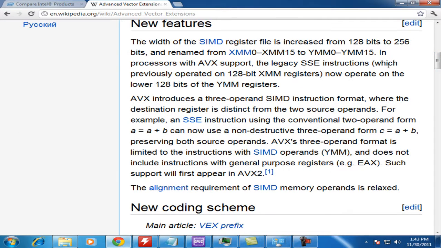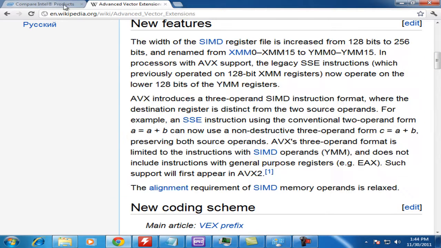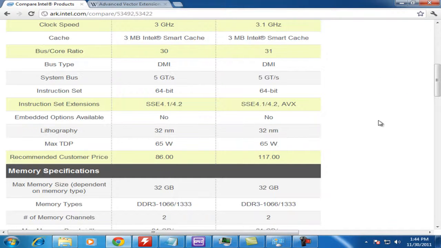So as far as I know, AVX accelerates applications designed for the AVX coding scheme. Let's say a programmer programs an application and it's optimized for AVX, they can benefit from the AVX instruction set. Okay, next is the lithography or the process technology. Both of them are 32 nanometer.